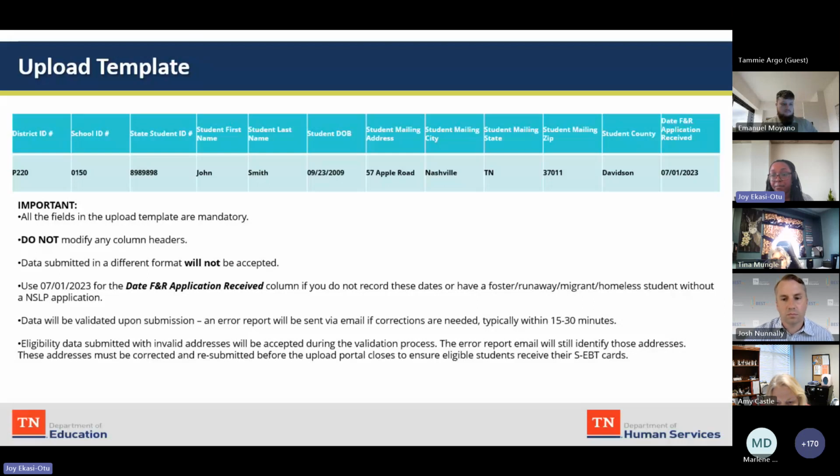If you do have a template where everything is perfect, there aren't any errors except, let's say, there are several addresses that the portal wasn't able to match to the US Postal Service's mailing address database, the file will successfully upload. TDHS will be able to deem the students that you uploaded as eligible for S-EBT benefits. However, you will still get an email identifying any errors in the mailing addresses.